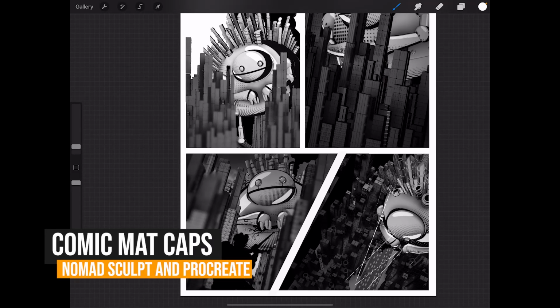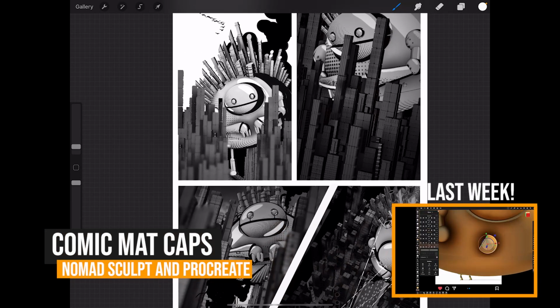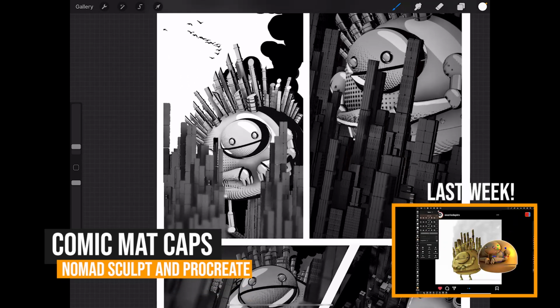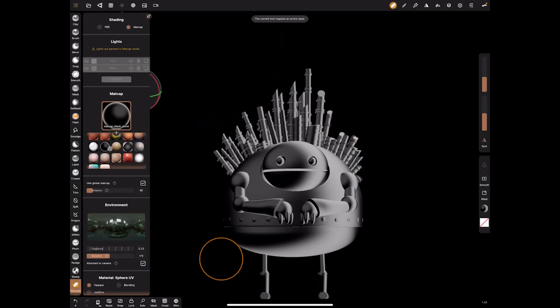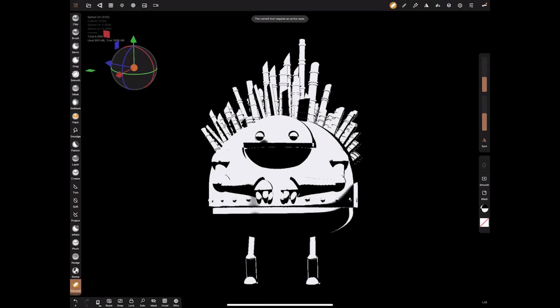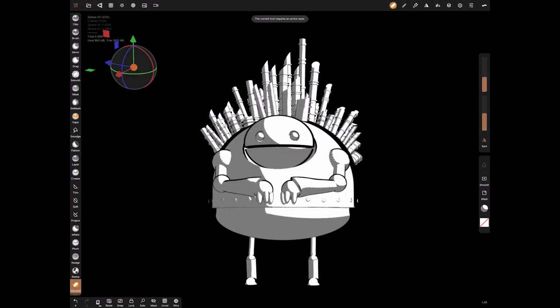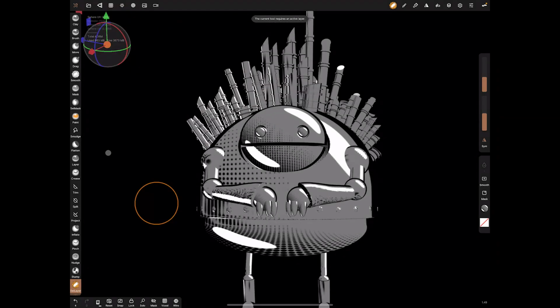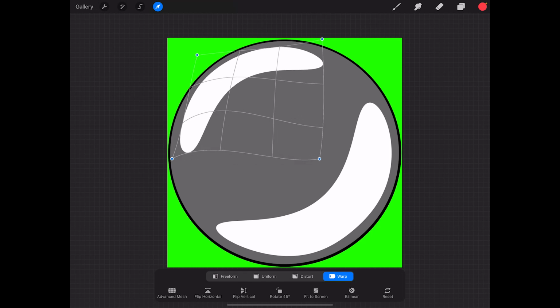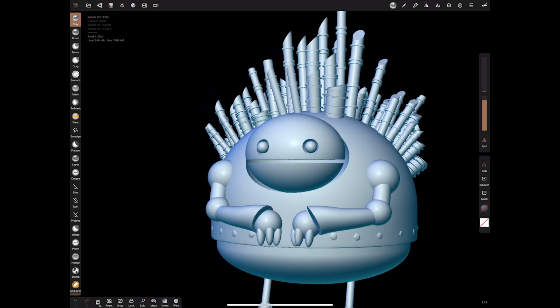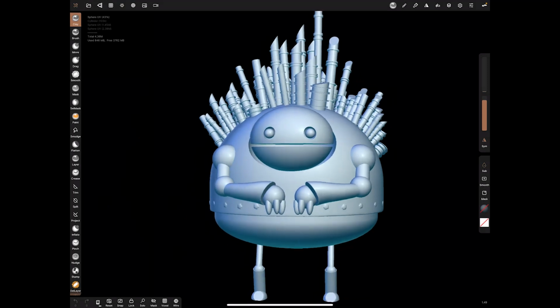So last week we took a little robot that was designed by an amazing artist called Onorio D'epiro, and this week I wanted to just show you how I did the comic style look. So we've gone for what we call a matcap, which is a material capture. That's what you first saw in ZBrush back in the day, and now we've got it in Nomad. I'm going to show you how to create this comic style and then bring it all together in Procreate.